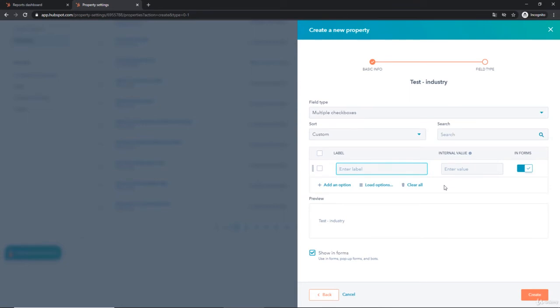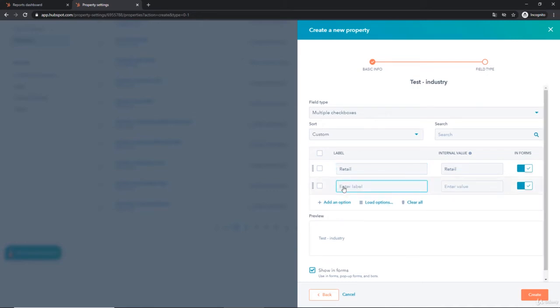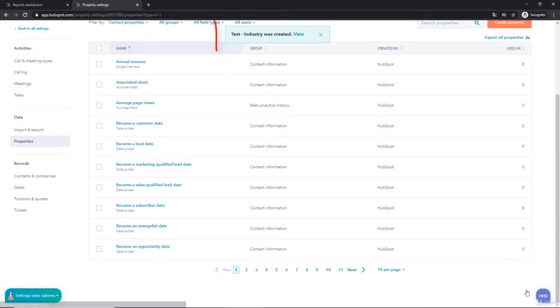Now we want to add all industries that can be chosen. We will add retail. We will click on the Add option and enter media. These two are OK for our demonstration. We click on Create. New property has been created and it will be attached to all of the contacts in our database. Also, we want this property to be visible by default when creating a new contact.